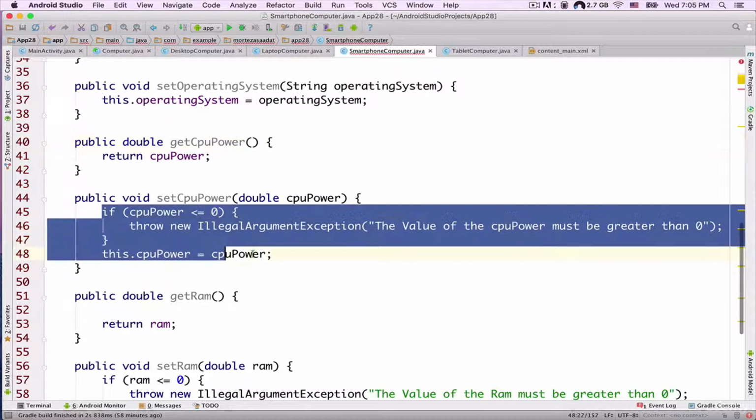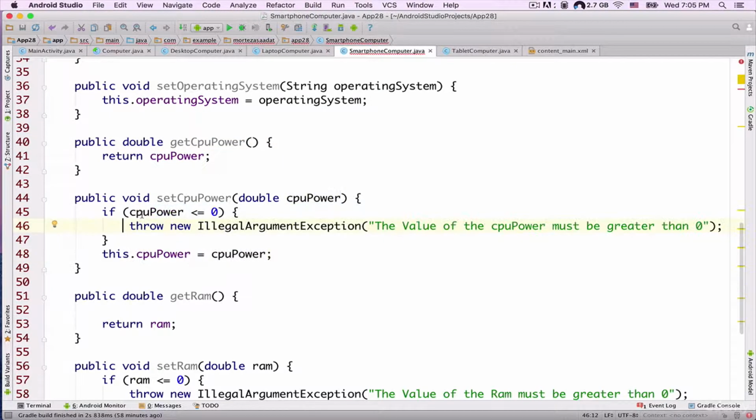And inside of this setter, first of all, I actually created an if statement. If the value of this CPU power is less than or equal to number 0, okay, if the value of this argument is less than or equal to number 0, then throw new IllegalArgumentException: the value of the CPU power must be greater than number 0, okay? And then here I am actually instantiating this instance variable, this.cpuPower, okay?